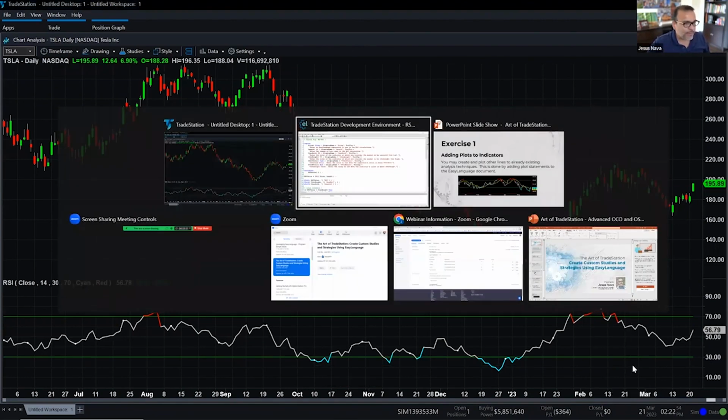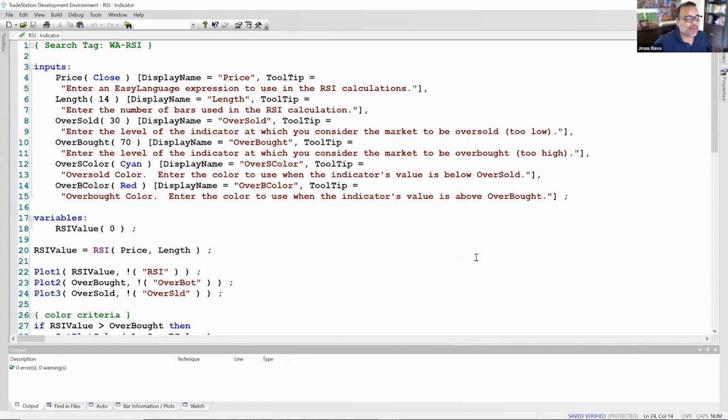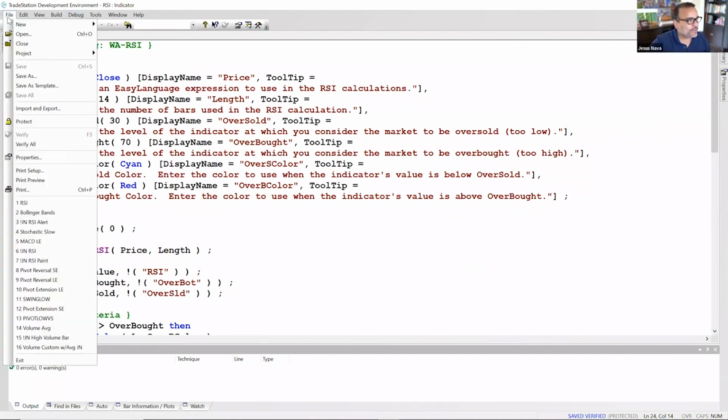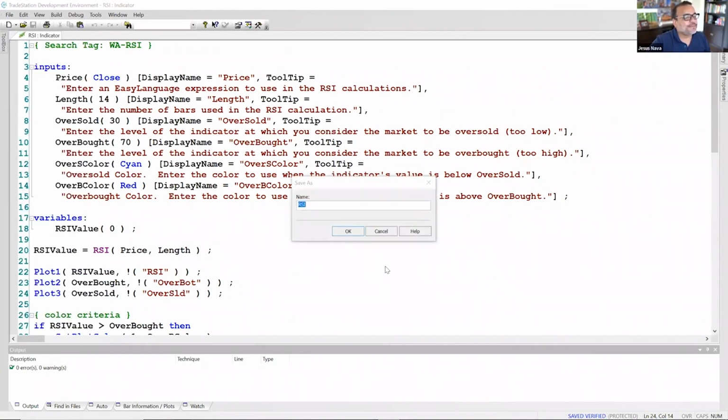Let me go back in here. One thing that I'm going to do, and this is something you may want to do on your side as well, is not change the code of the original. Otherwise, you won't have anything to go back to if you want the original one. So I always save the indicator as a different name, so that it exists in your list of indicators as something that you've modified. Let me go to File, Save As.